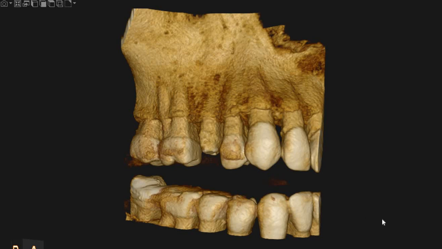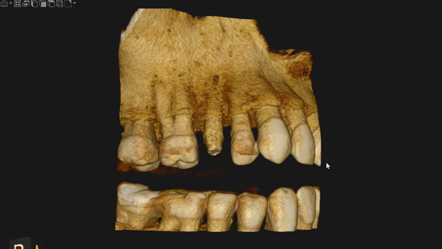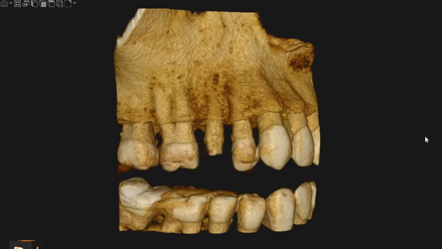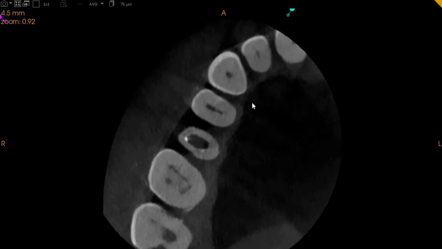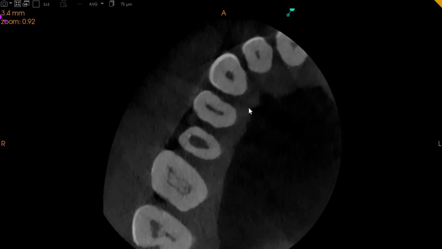This is the CBCT of the patient that you have requested. The area of interest is the upper right 5, and we've done a high resolution endodontic mode X-ray for our doctor. Now, this is the axial view. On the axial view, we can see that the chamber has been opened. Now, we're assuming this is a re-endo treatment case.